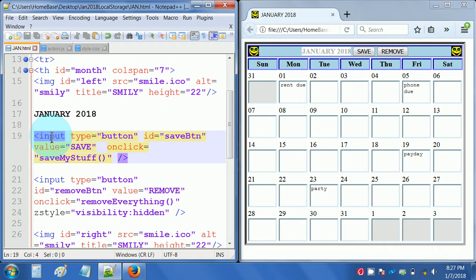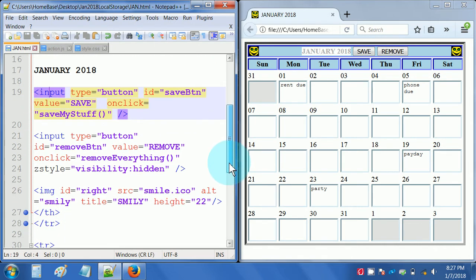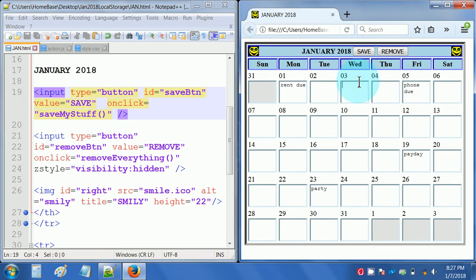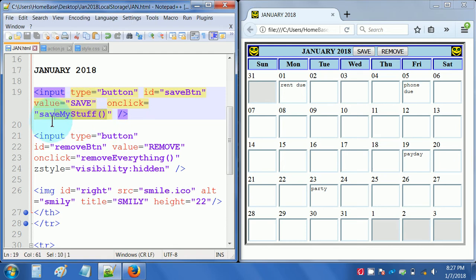Speaking of our button, here's our button. Input type equals button, ID equals save button, value equals save, onclick equals save my stuff. So when we click this button, we're going to call the save my stuff function, and we'll go over those functions when we finish up this whole HTML web page first. So there's our save button.